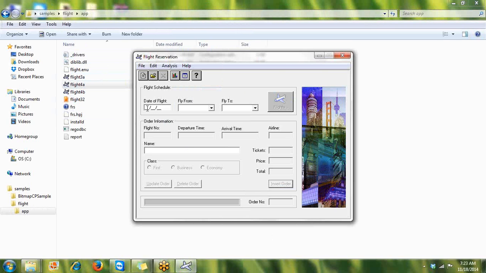Enter the date of flight, 12, 12, 14. Then open the flight. Flight from, flight to, and you can book the ticket. Whatever I have done, you have done the same. You can do the same thing in Pure also, so you can record your sessions on this. Okay? Understood? Yeah, now I'm happy.